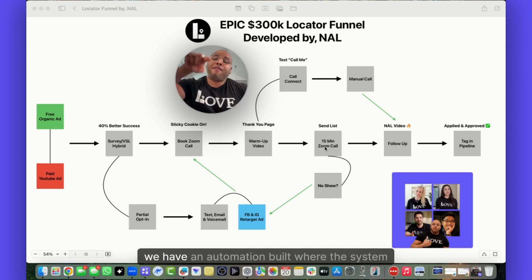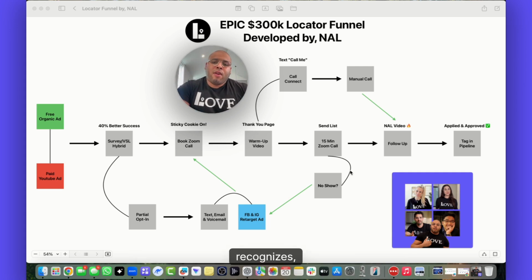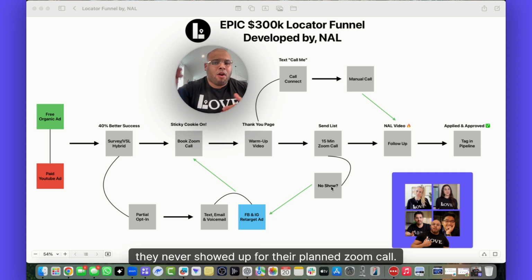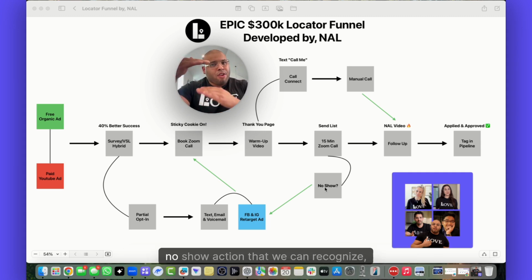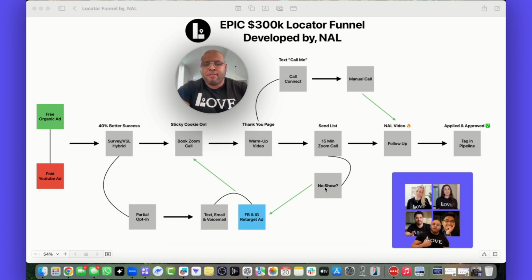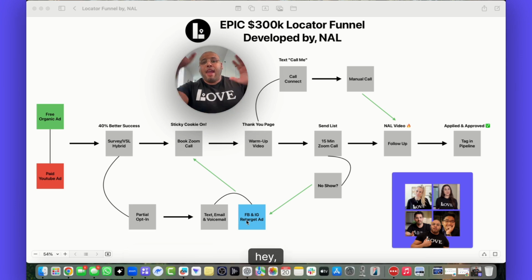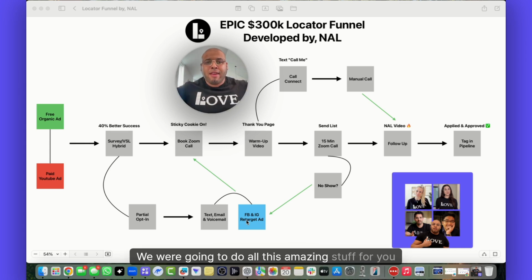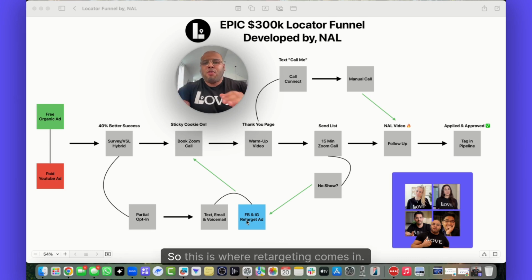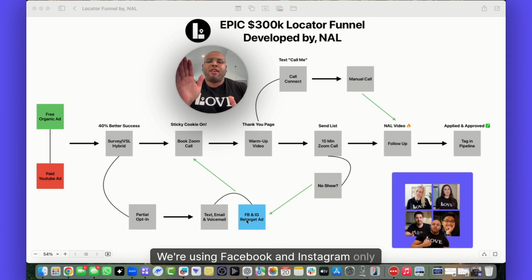Okay. If there's a no-show, we have an automation built where the system recognizes, hey, they never showed up for their planned Zoom call. And then what's going to happen is because of that no-show action that we can recognize, we're going to start running Facebook and Instagram retargeting ads where we can present them sponsored ads like, hey, you were so close. We were going to do all this amazing stuff for you for free this month. Why don't you just go ahead and book another Zoom call, right? So this is where retargeting comes in. We're using Facebook and Instagram only.